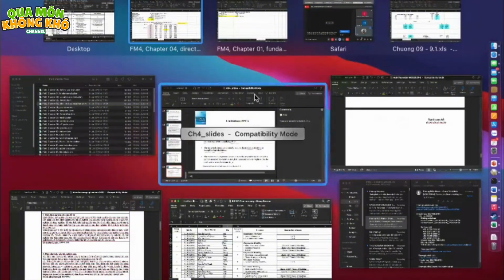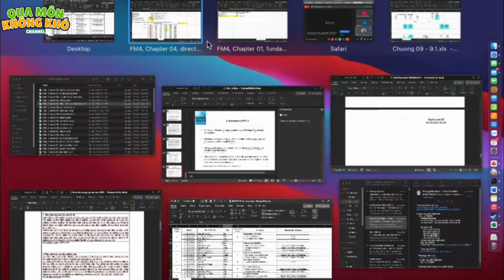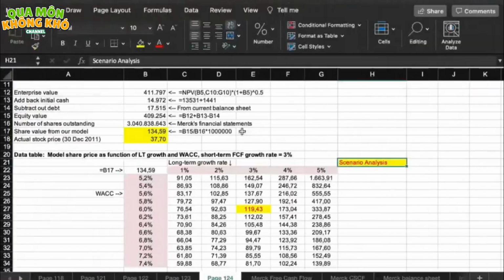Let's wrap up some information about this session. I have to say I'm a little bit disappointed with some of the presentations, especially the WACC calculation, because you guys don't follow our learning material.